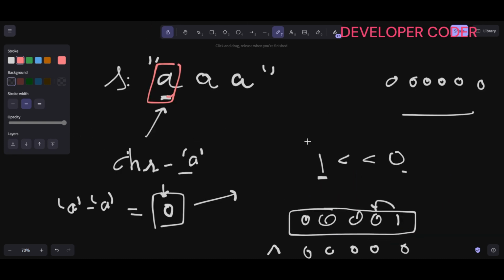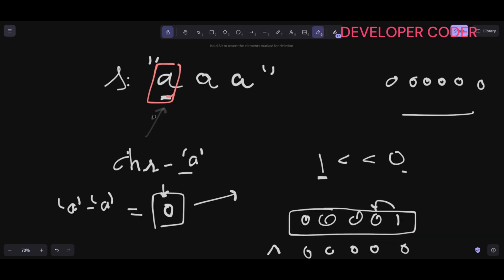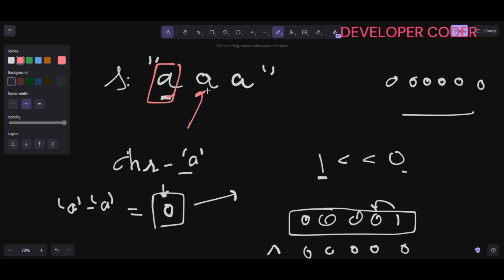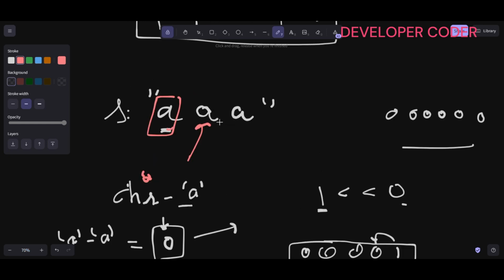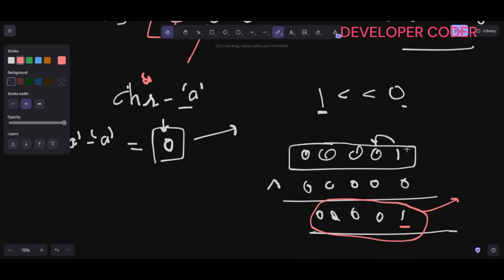All right, done. Now we iterate over the next character. The next character is also A, so I will write A again. A minus A, I will get 0. First of all, 1 shifted 0 times is going to be like this only, 0 0 0 0 1. Now I have to do the XOR of this one, so I will get 0 0 0 0 0 0 1. I'm not shifting 1 anywhere.